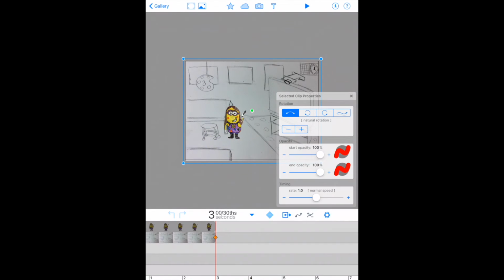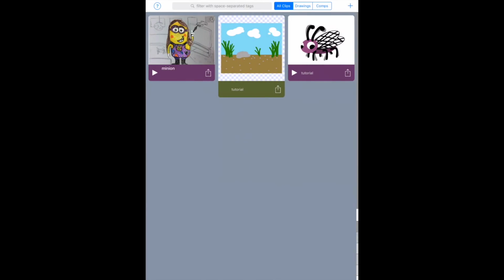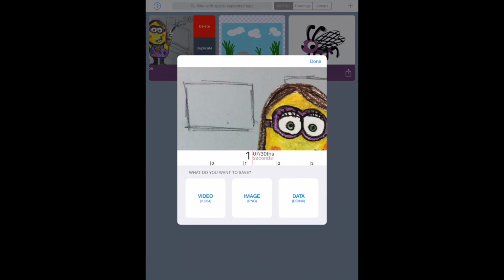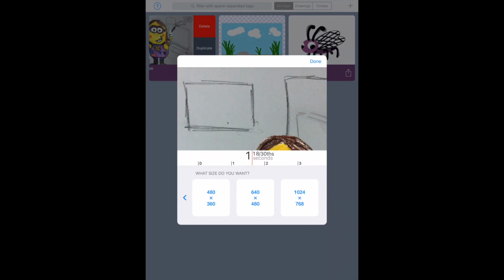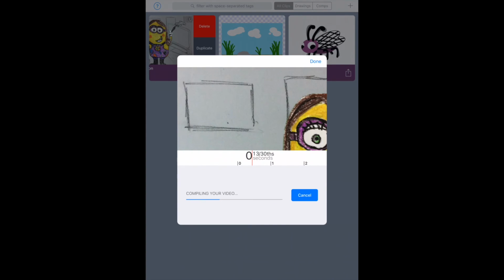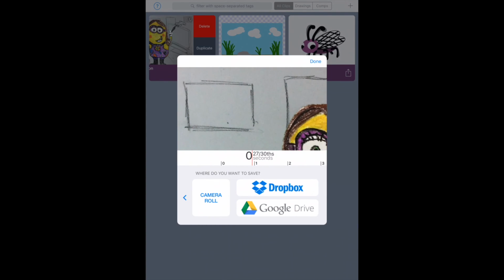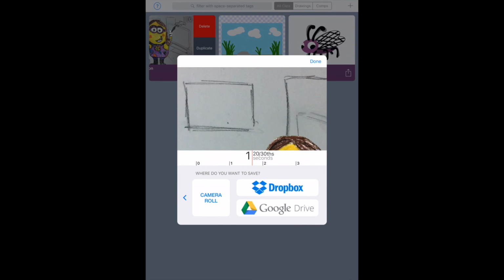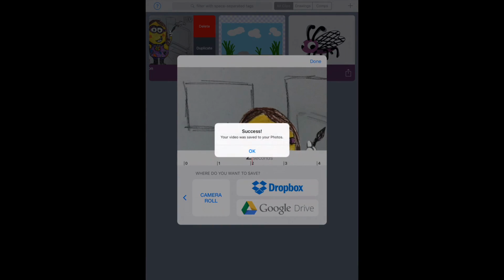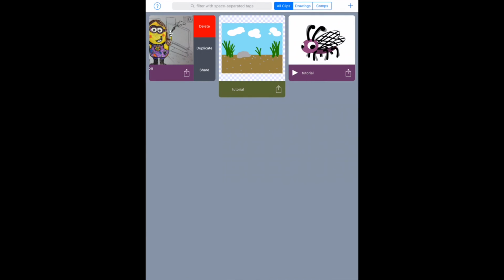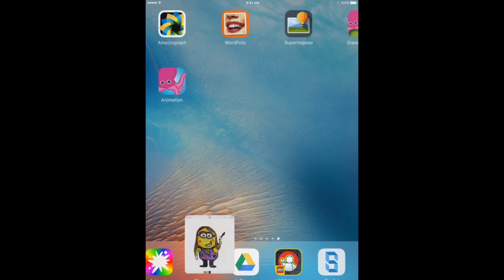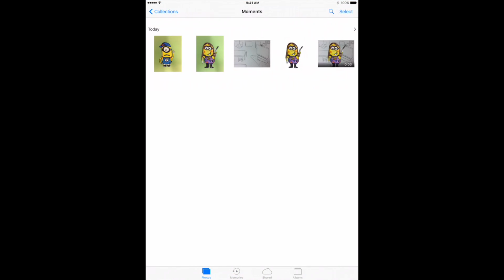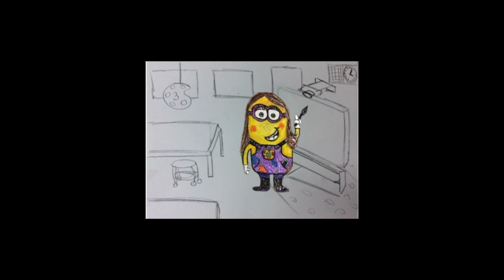When I'm done, I click done, and then I'm going to touch the gallery button, and there's my movie. I'm going to press the share button, which is the square that has the arrow pointing up. I'm going to touch share, and then touch the video button, and I'm going to do a small one, and it's going to compile my video for me. Now it's going to ask you, where do you want to save it? We could save it to our Google Drive, but it also helps if you just save it to your camera roll. So we'll save it to our camera roll, touch done, and if you go back into photos, you'll notice there is your film, and you can press play, and there's your film all set and ready for you.